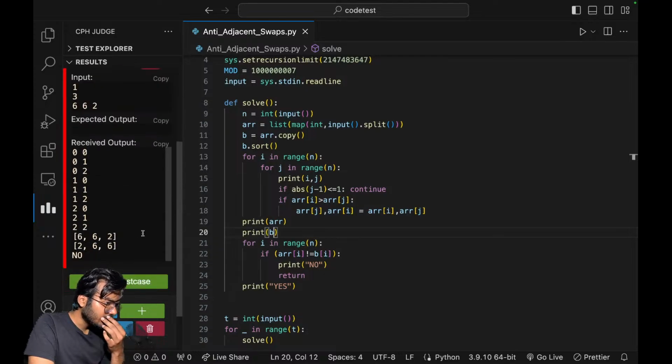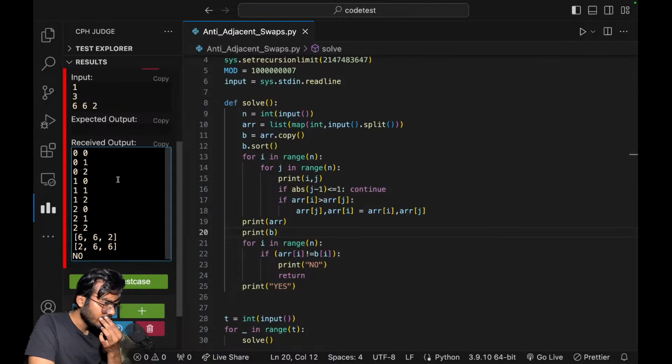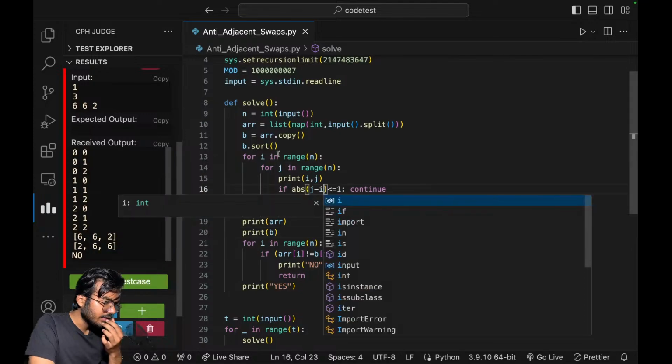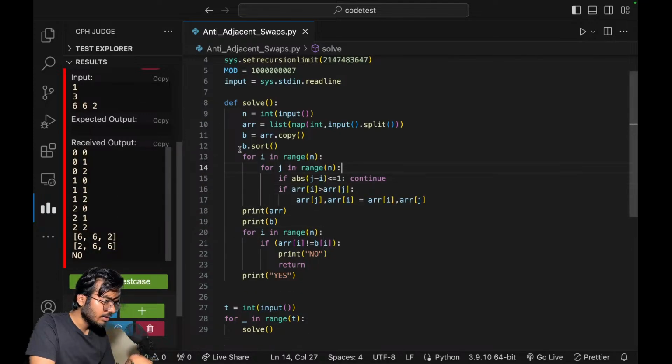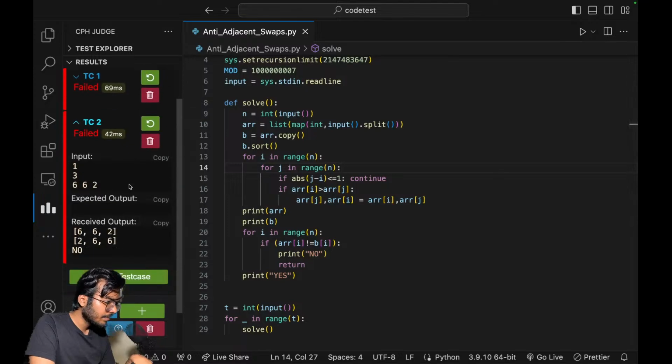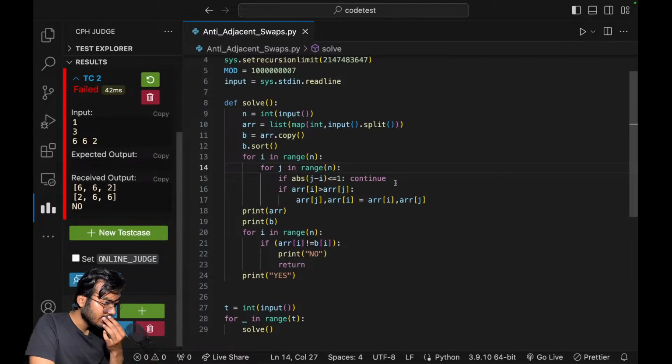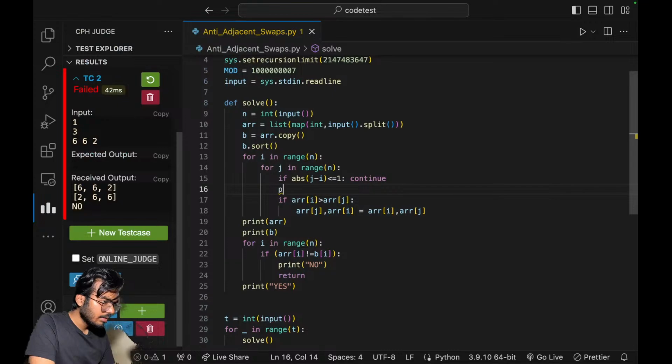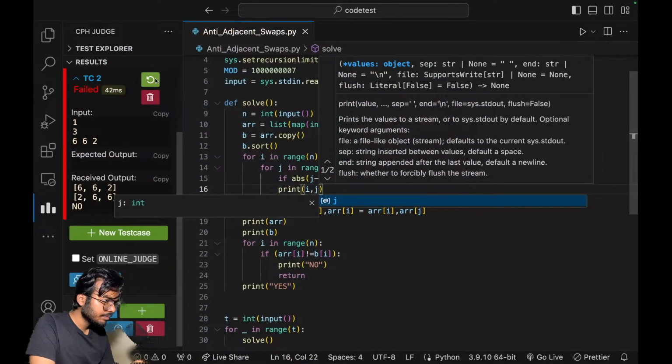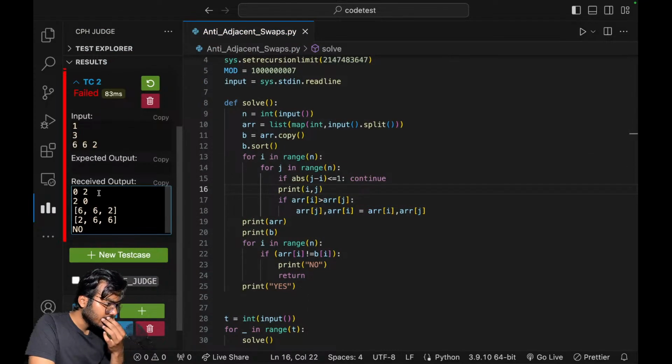And after this, let's print my array value and my b value. So my array value is still 6, 2. Didn't we manage to get 0 and 2? Yeah, this should be j minus i, not that. And we are still getting this. 0 and 2.